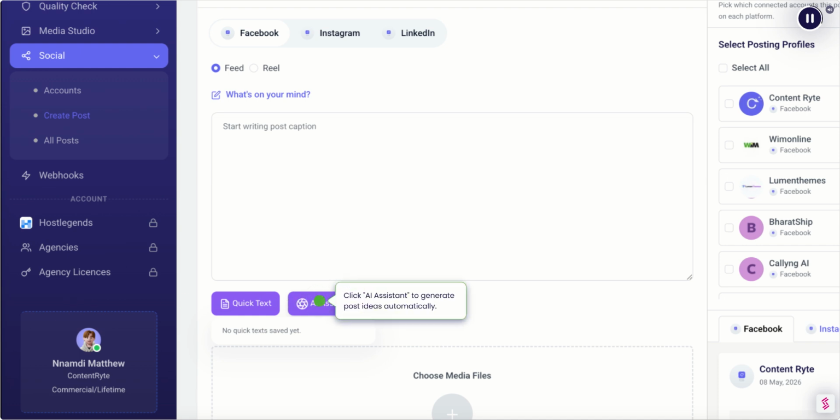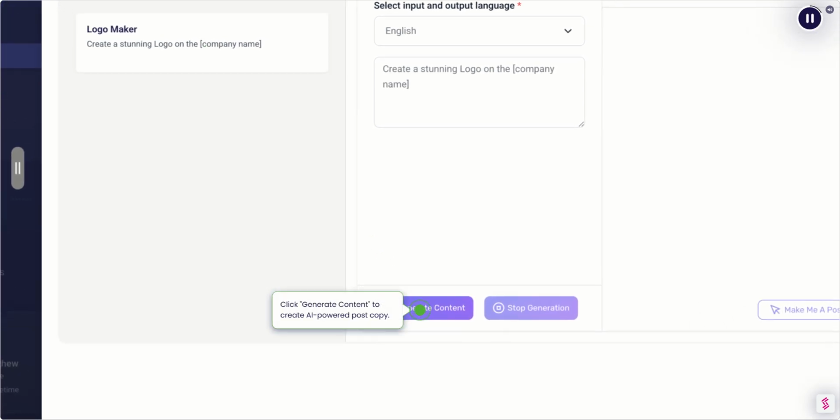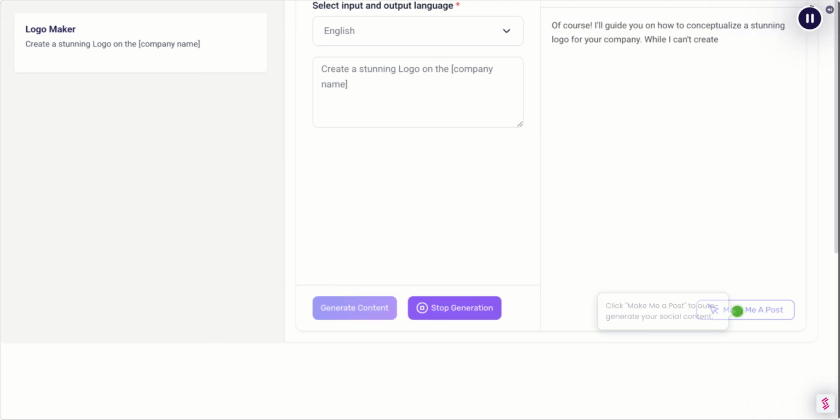Click AI Assistant to generate post ideas automatically. Select your topic to guide the AI content generation, or you can write your own idea to generate content around it. Click Generate Content to create AI-powered post copy. Click Make Me a Post to auto-generate your social content.